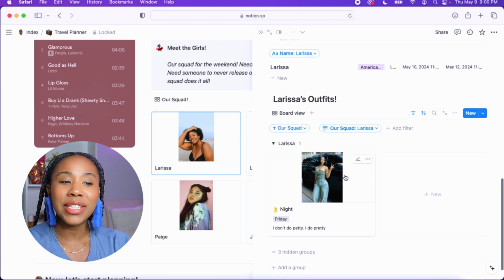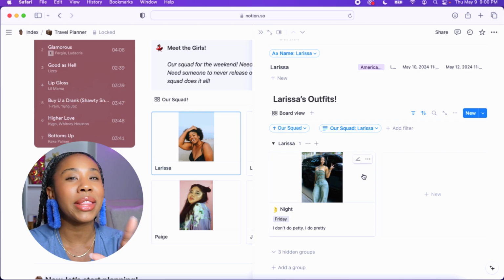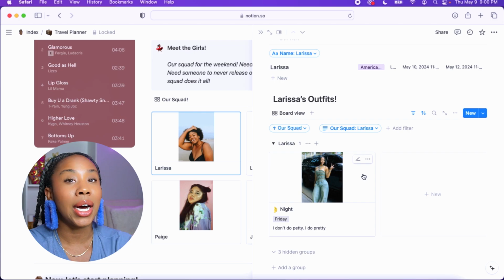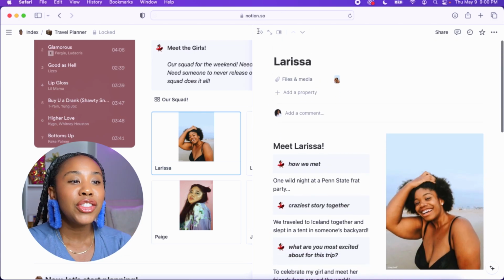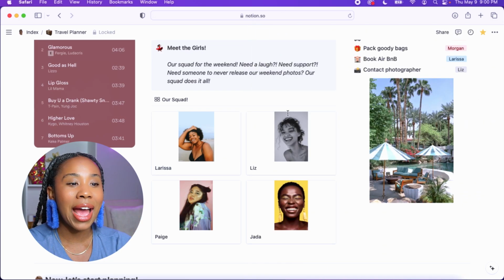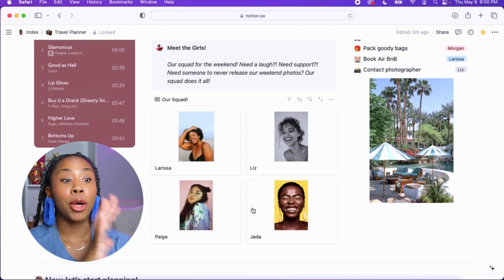And then here are Larissa's outfits that she plans on wearing. And I'll show this a little bit later, but this is honestly my favorite part of the dashboard. So each page, each girl has one of these in her pages.